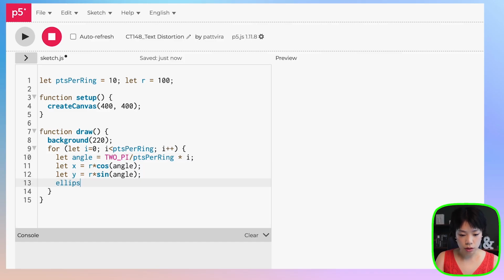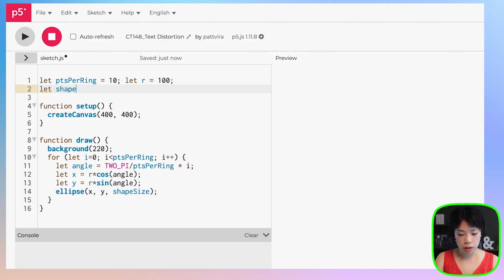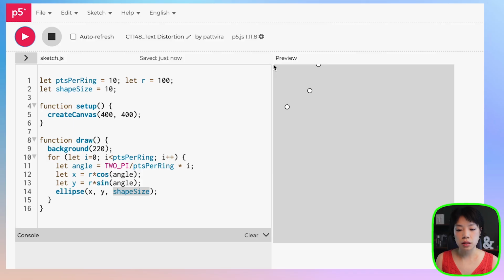Now we're going to use the function ellipse to draw out each of these circles, so x and y, and then a size. Actually, I'm going to call it shape size, and we're going to set it at 10. All right, so because it's a circle, we can just put in 1 dimension for both the width and the height. Let's click run.